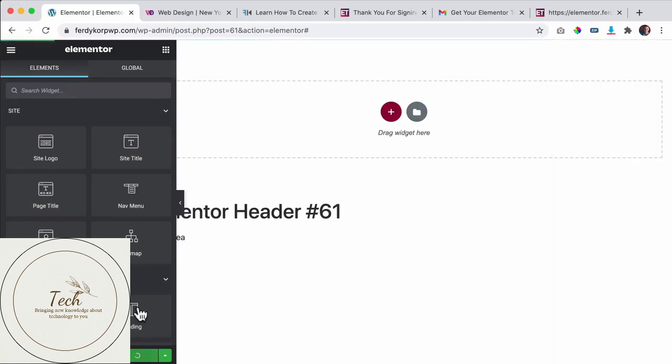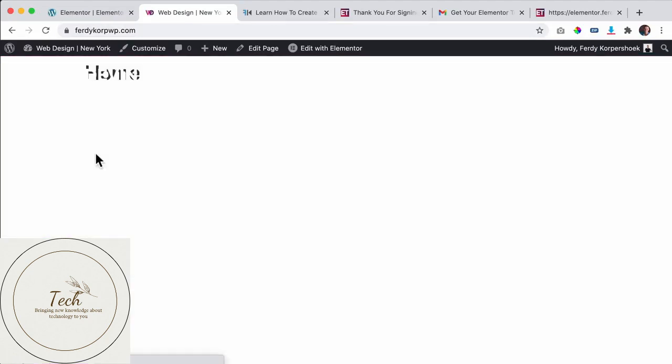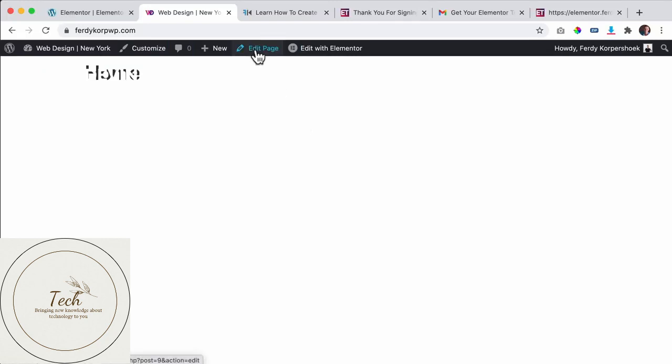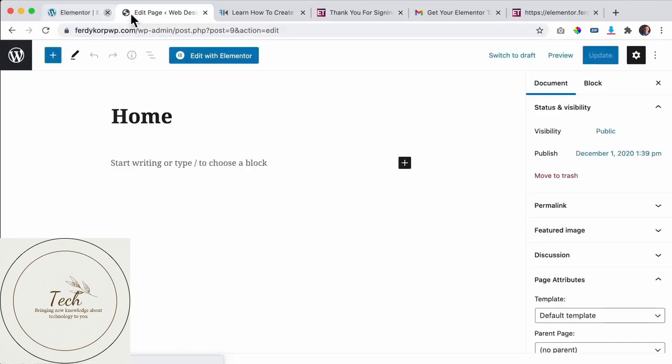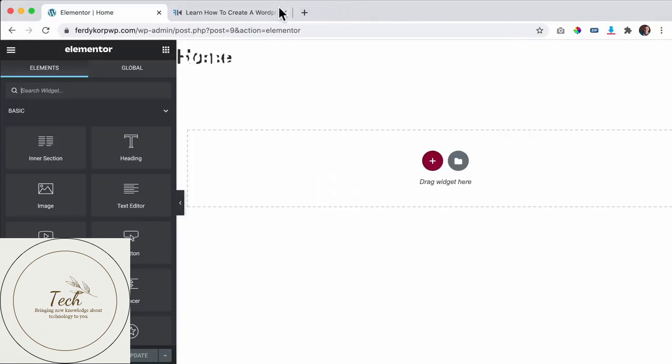So I click on update, and what will happen now on our homepage? We do not see the menu. Why? Because it is white. So if I select it, you see it. But what I want to do now is create our homepage. So I can click on edit page when you're on the homepage, and then I can edit it with Elementor. So let me close all this stuff over here.